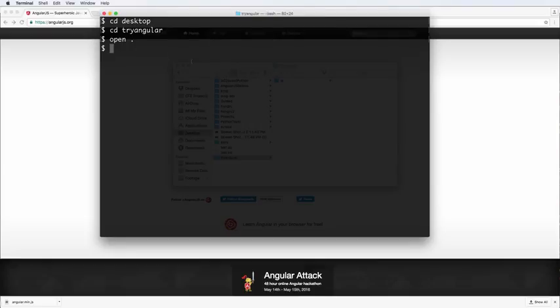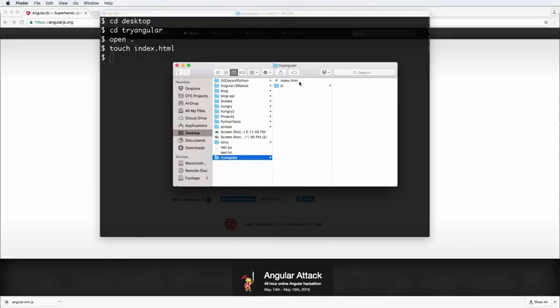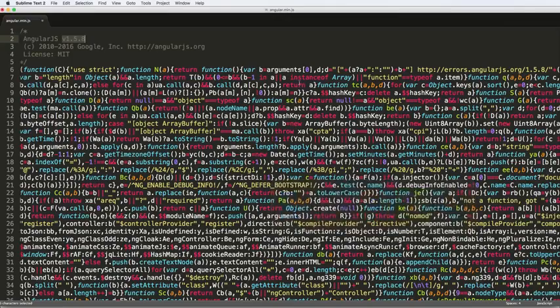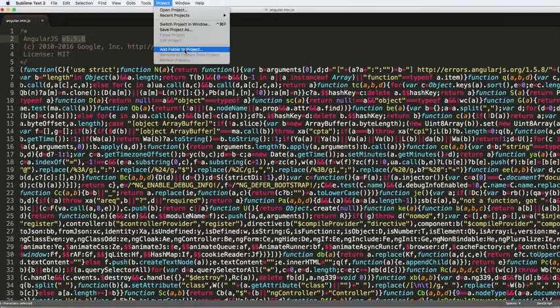So if you're on a Mac or Linux and you do touch index.html, it will actually create that file for you. If you're on Windows, it's a little bit more complicated, so it's actually a lot easier to just set up your Sublime Text project, which is what we're going to do. So let's go ahead and go into Sublime Text.